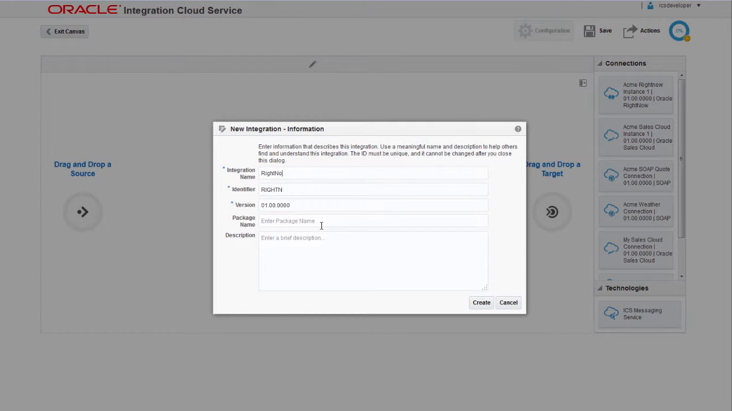Note that new integrations can be added to new or existing packages, but I won't add this integration to a package. For more information about using packages, go to the online help or view the video entitled Using Packages in Oracle Integration Cloud Service at docs.oracle.com.